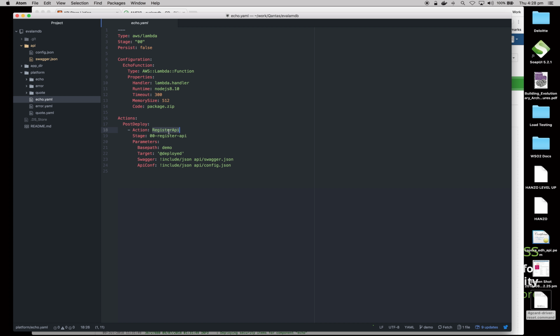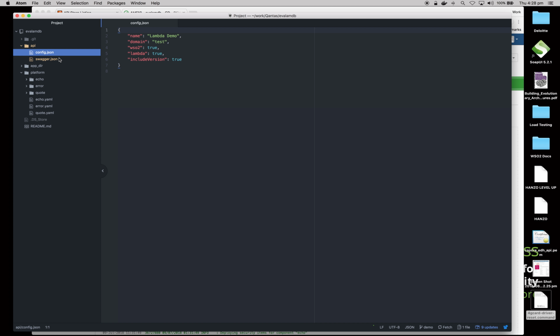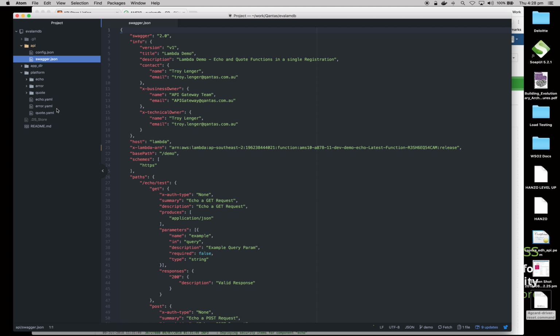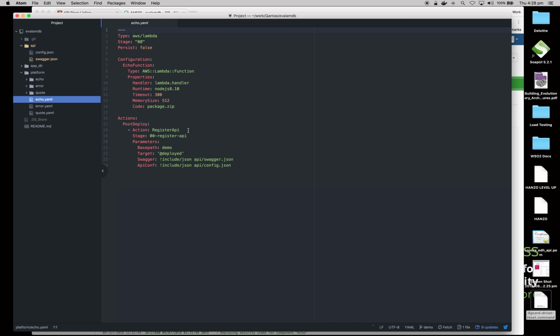So now, when we perform a CD deployment of our code base, if we provide the required assets, that is the config file and the Swagger definition, and we include the custom action in our landscape definition file, our API will automatically be published to the WSO2 API gateway.